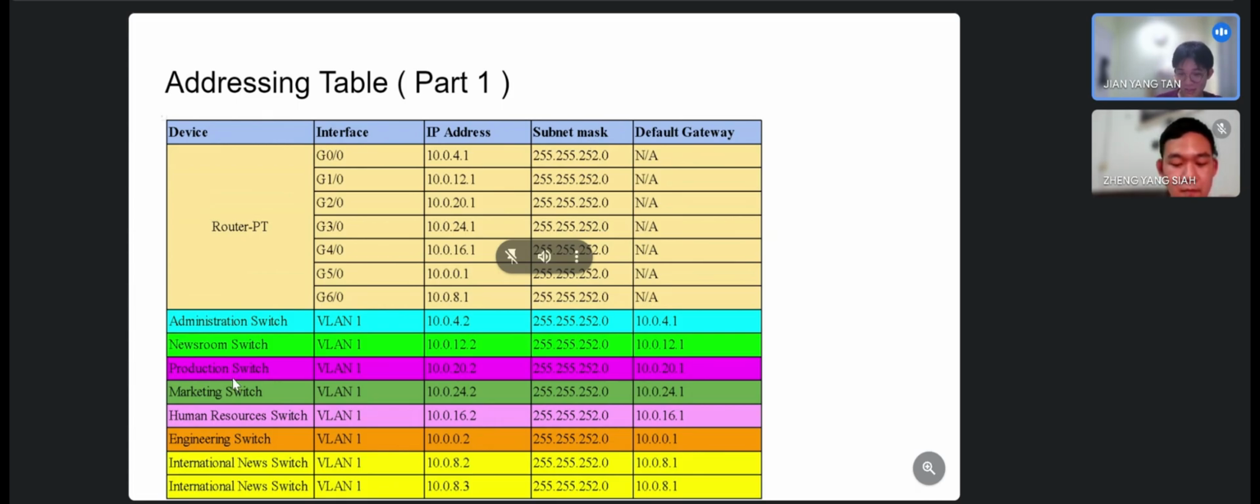Okay, so for the next part, I'll be talking about the switch. Every switch will have the same interface, VLAN 1, and all the switches will be using the second usable IP address and have the same subnet mask. A switch will have a special thing we call a default gateway that will be linked to the router IP address. For the international news switch, we actually have two departments. So we have two switches right here, and the two share the same host; the first one will be using the second usable, and the other one will be using the third usable. After that, I will be passing it to Zenyang to show the configuration of the switch.